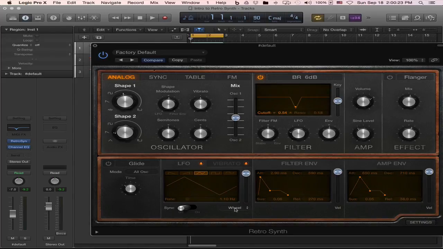Then if I go to how I can control it here in my LFO and vibrato, right now I have it via the wheel, the mod wheel, which is something that we saw in the ES1, but I can also control it with, like I said, the aftertouch, or a combination of both. And then this is just the amount that's going to affect it.